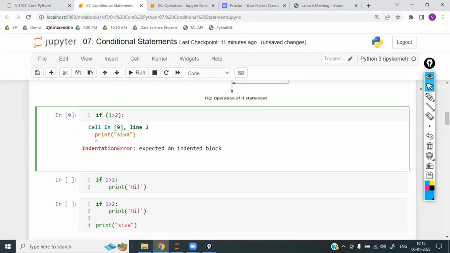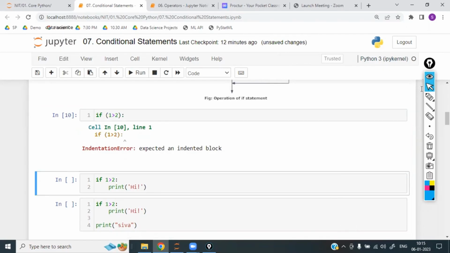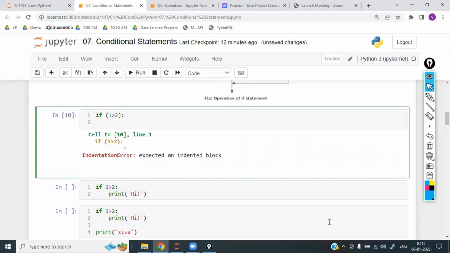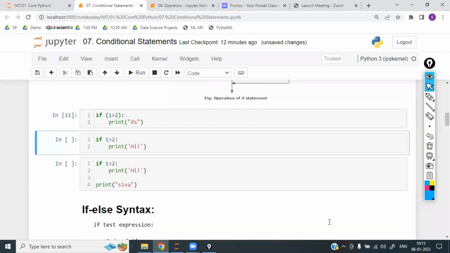If I have written the if, but no line of code, a minimum of one line of code is compulsory. Otherwise, again, it will throw the error. Minimum one line, maximum infinite. Minimum one line you have to write, and that too with indentation. Then only it is going to work. Otherwise, it will throw the error. Once the syntax is proper, it is going to execute the code. If it is false, ignore the code. If it is true, execute the code.